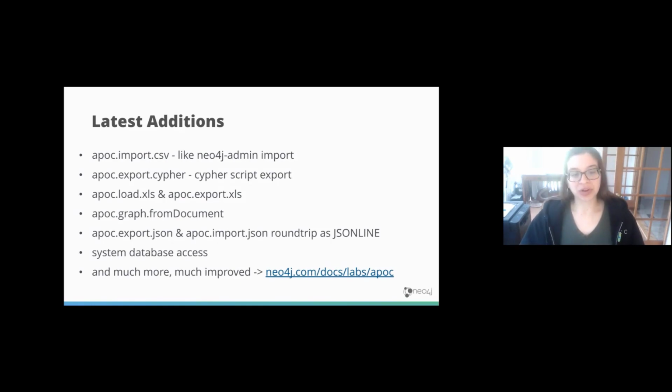And then, of course, with Neo4j 4.0, we have the multi-DB, which gives you now a new system database. And so there are some procedures and functions in there to access some features on that new system database. But of course, much more improved. You can check out the documentation or check out the GitHub library as well.